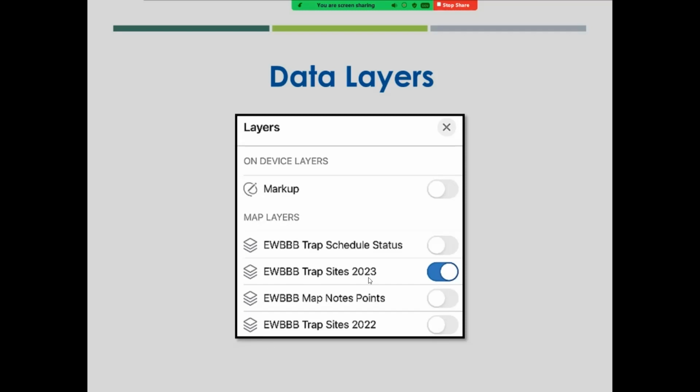Just below the trap sites layer is another layer that is editable by you, the map notes points layer. And this is meant to share things like hazards or information. And this layer is shared among all trappers or all surveyors for EWBBB. So be careful there that you are only sharing things that everyone can see, but it's meant to share hazards or information that would be helpful to the trapper.